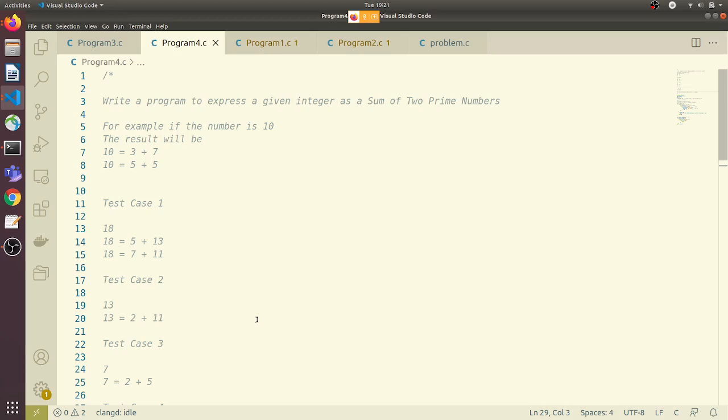Now, I'll give you some time so that you can think about how will you find the set of prime numbers which will add up to that given number. Is the question clear?